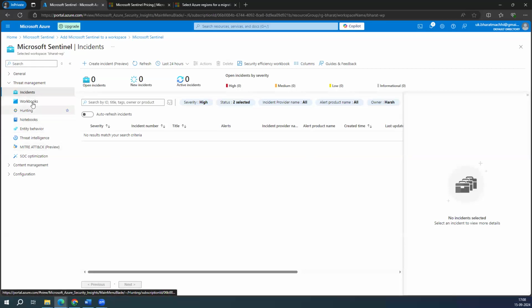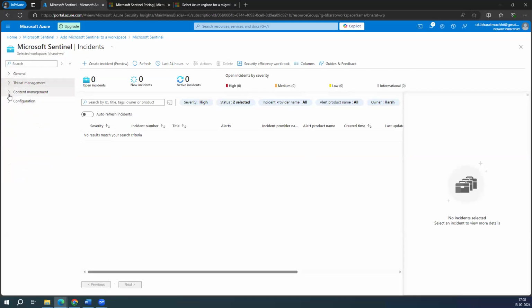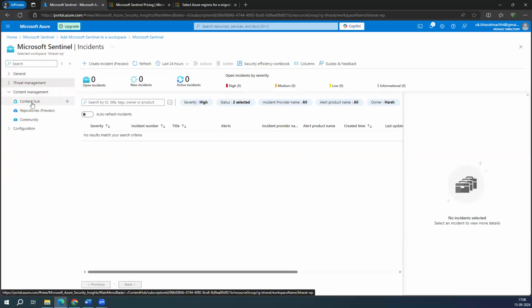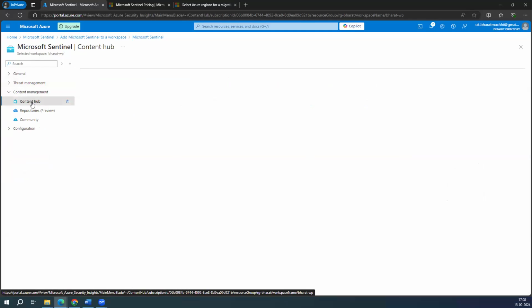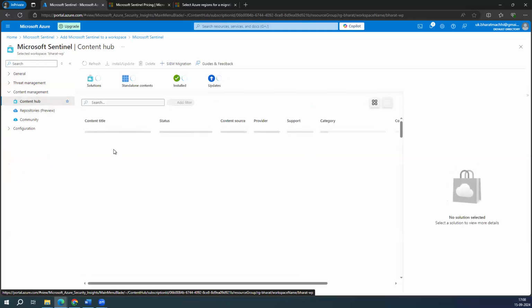Now, workbook, hunting, notebooks, entity behavior, threat intelligence, MITRE framework and SOC optimization, we'll check later, right? At the moment we will go to content hub and content management. First of all, I'll go to this content hub.